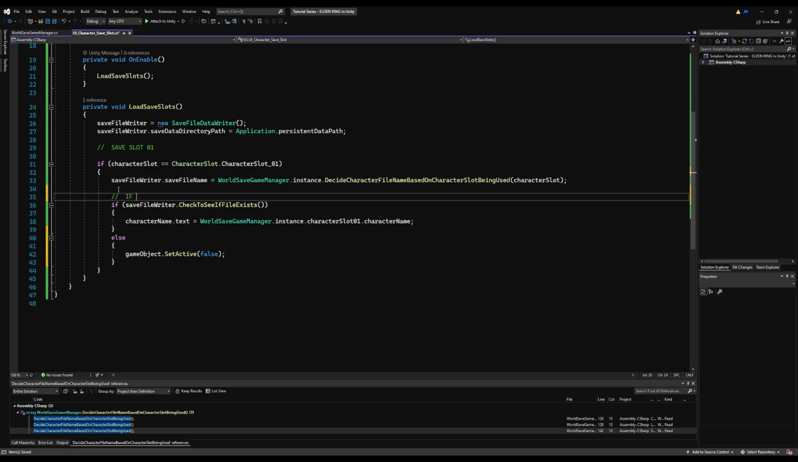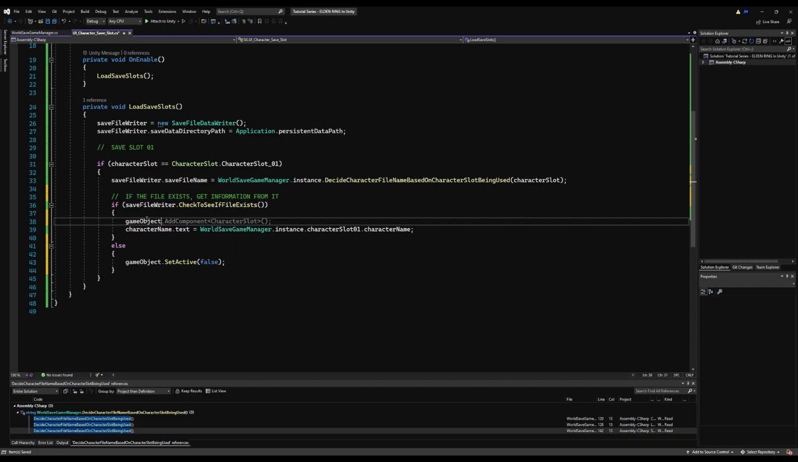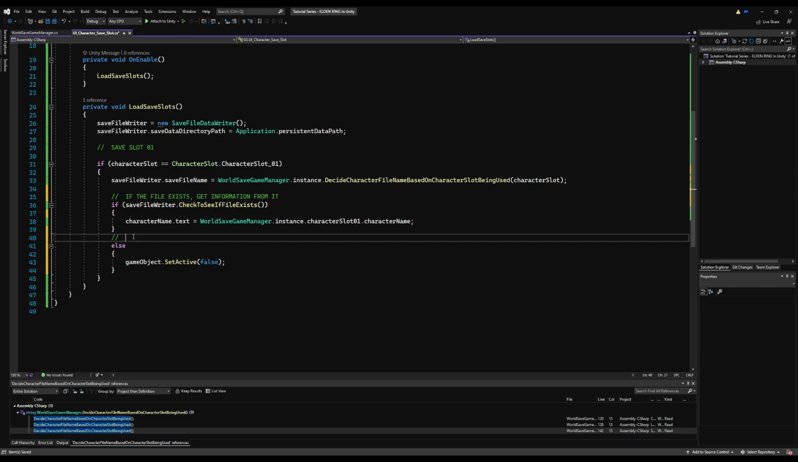And that's it. So I'll make a comment here. We check to see if the file exists. And if it does, then we get the specific character data from the World Save Game Manager. Specifically, make sure it's for the proper slot. This is slot 1, so we're getting the name from character slot 01. And we're just writing it there, and that's it. And if it doesn't exist, we're disabling this game object.